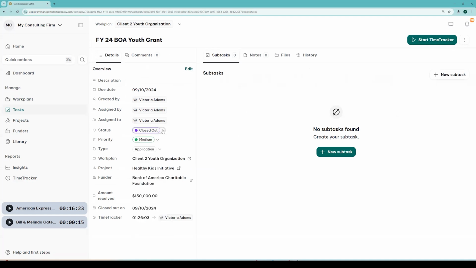But this one is an application, and most of them are going to be applications because that's what we're in the business of. We're in the business of managing our grant applications. So inside it, you can see the information that it holds, all these details about the application, who created it, who assigned it, who it's assigned to, what its status is, its priority, what client or agency it's associated with, what project, what funder, and you'll notice that there are shortcuts to go back to either your program, your work plan, or your funder right from your task.